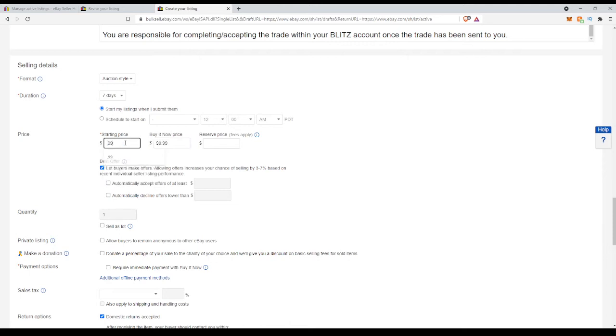So if you're doing it at a starting bid of 99 cents with a buy it now price of $99.99, you're probably wasting your money putting the buy it now price on there, because this is going to disappear as soon as somebody bids 99 cents. Much, much more likely that someone's going to put a bid on it before they're going to hit buy it now. So I usually, if I am doing an auction, don't put that there.